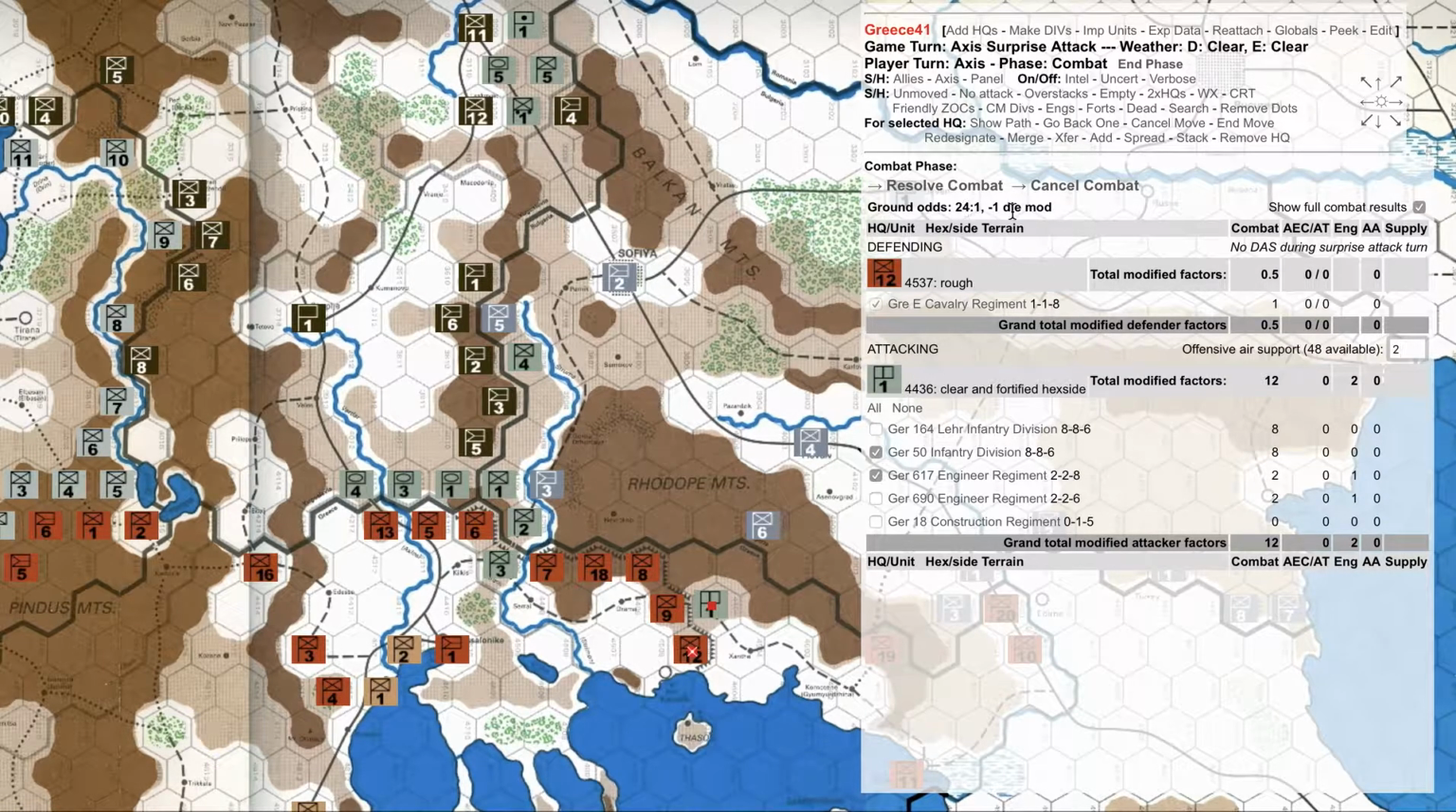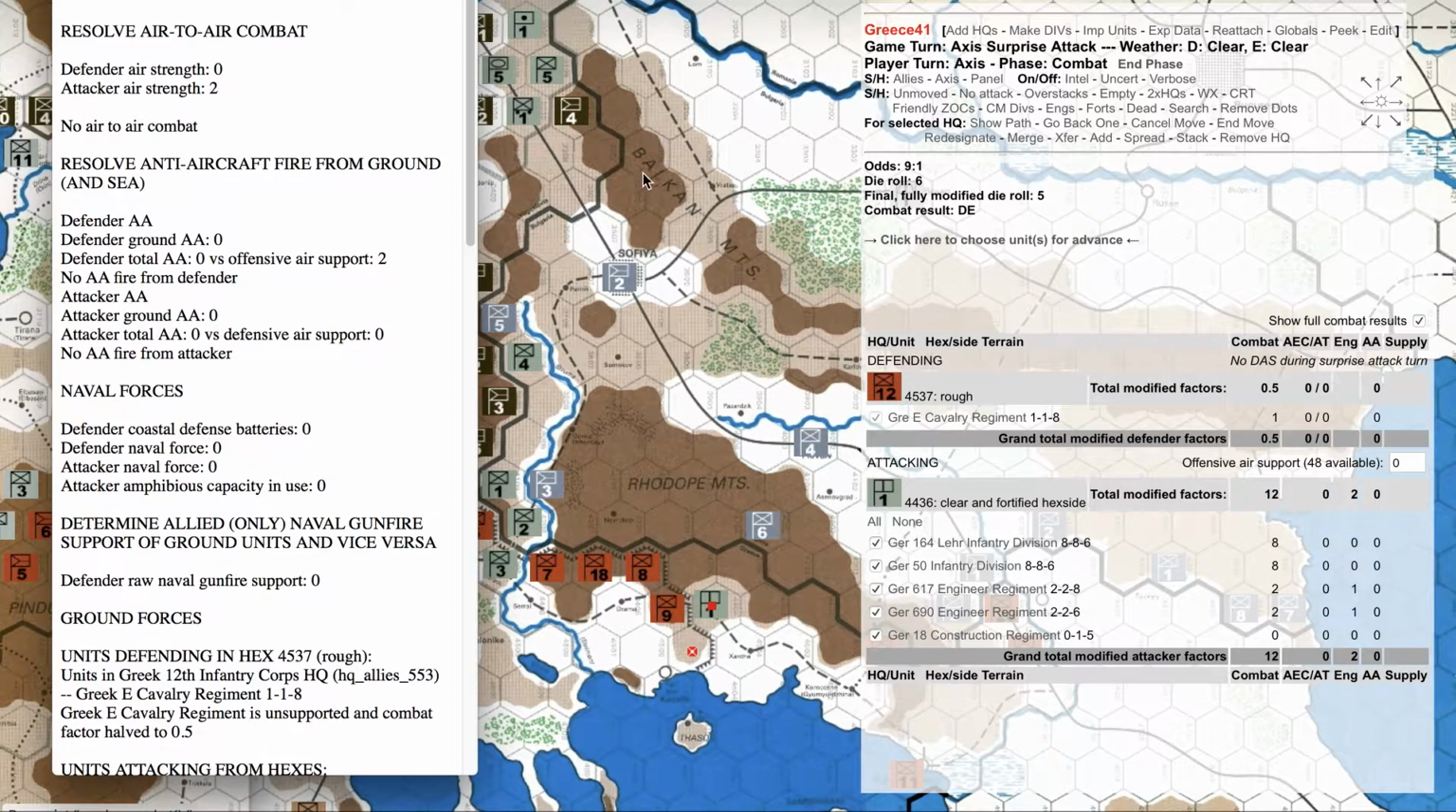Note that these ground odds were if all these guys were going in here, but I've taken about half of them away, roughly. All right, we'll resolve the combat, and the short answer is here. We had a 9 to 1. We rolled a 6. It was modified to a 5, and it ended up with being a DE.